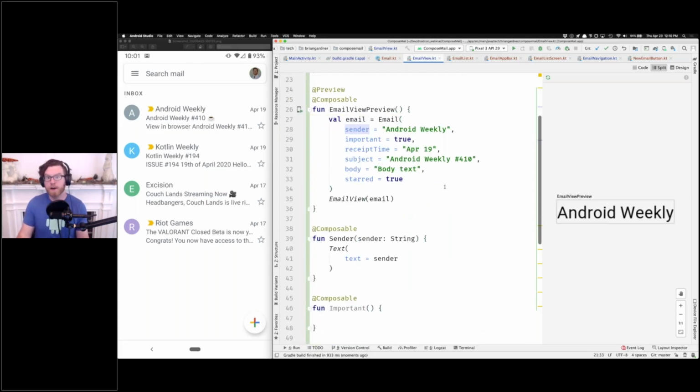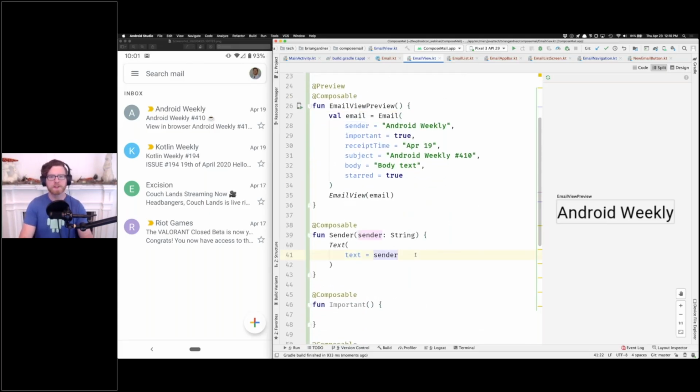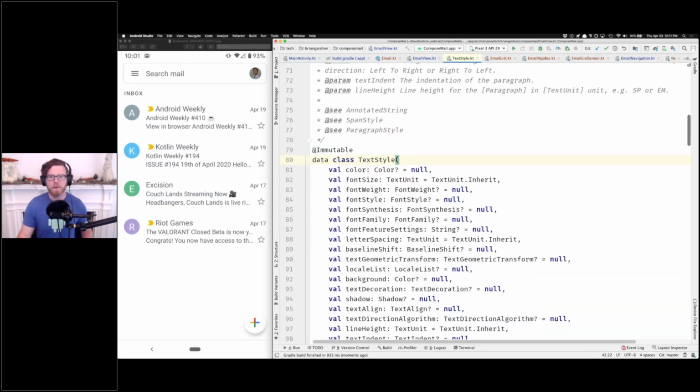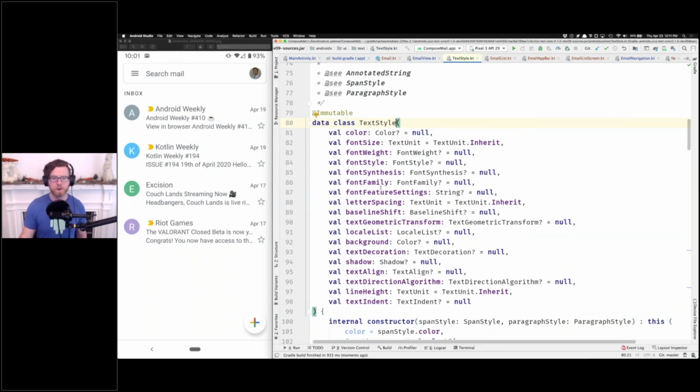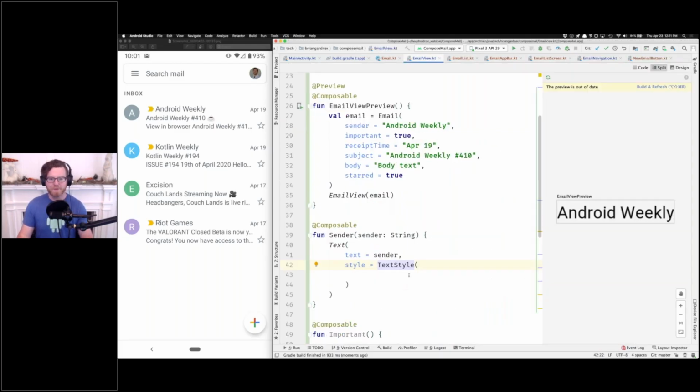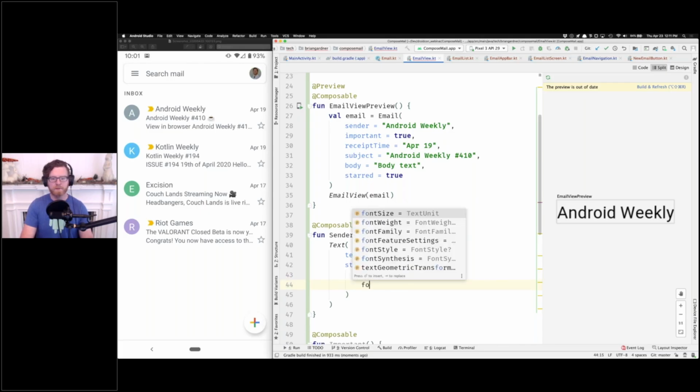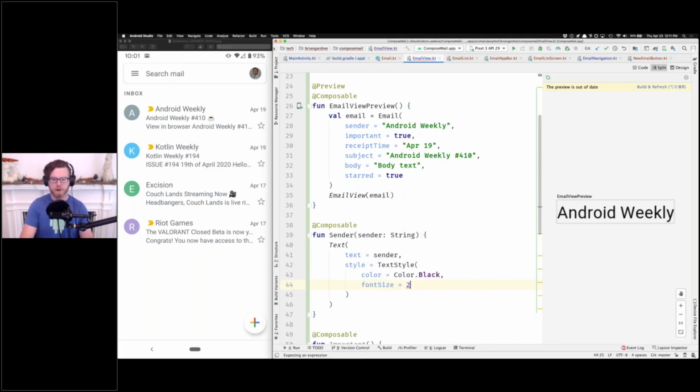But say, what if I wanted to modify this text? What if the default style doesn't work? Well, the good thing is the API for Compose is very fluent. It has a lot of niceties. I want a style, so I can provide a text style. The TextStyle class has pretty much everything you would need to modify your text: color, font size, letter spacing, text decoration. Like I said, there's a lot of stuff. I'm not going to go through everything here. I'm just going to maybe tweak the color a bit, and maybe the font size, maybe say 20 SP.